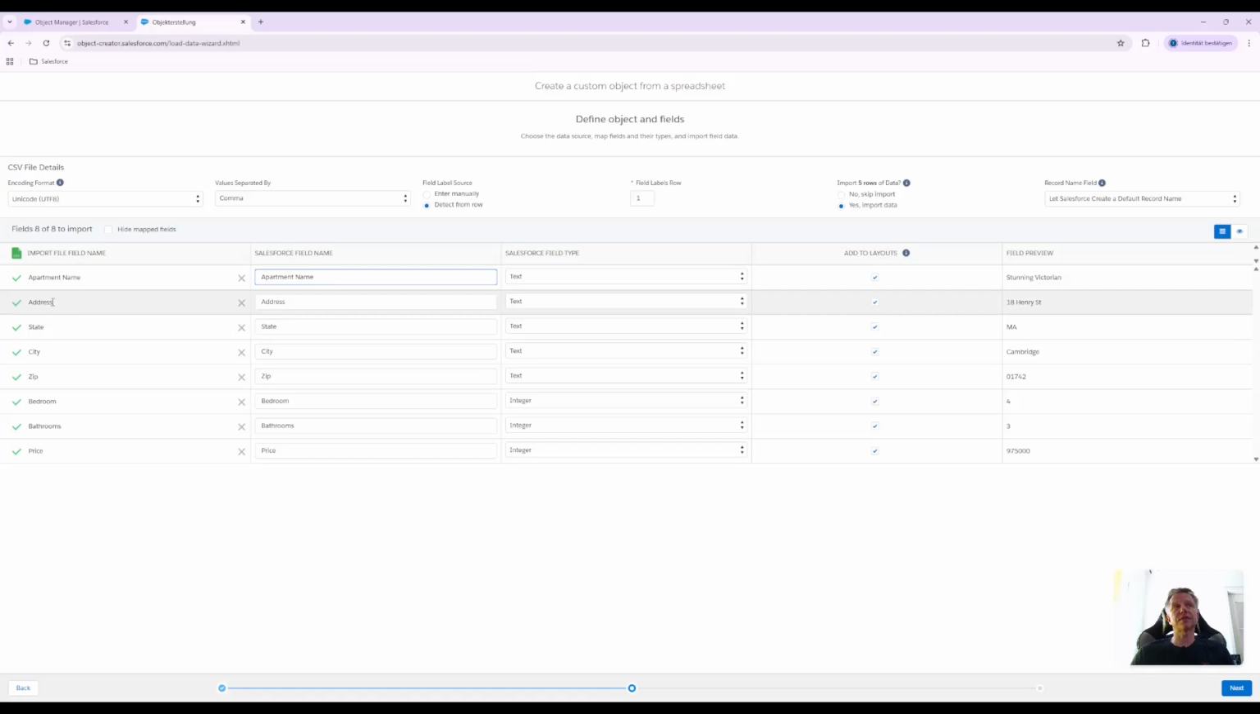The address column, let's call it address. Great. The state, call it state, and so on and so on. Bedroom, you know what? Let's call it bedrooms, plural. Price, everything fine. So what else? The next thing is Salesforce automatically detects the correct Salesforce field type. So I could say here, for example, yeah, the apartment name should be text. You can also then change it. This is just a suggestion or some default setting by Salesforce.